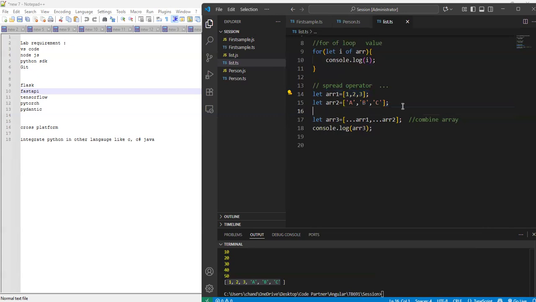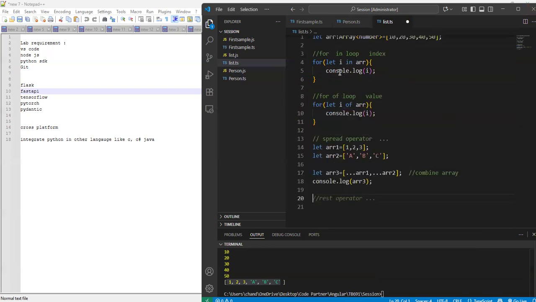This syntax here is a list. In TypeScript you can say this is a list. Then this is a spread operator. Any confusion on the spread operator or the in and of operators? No.